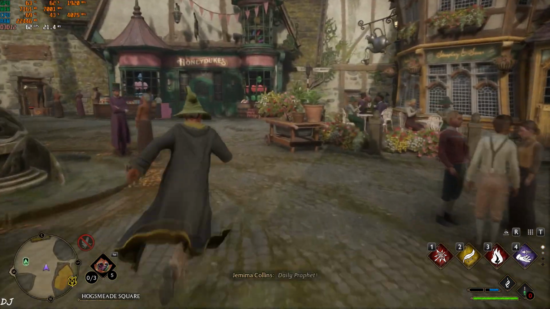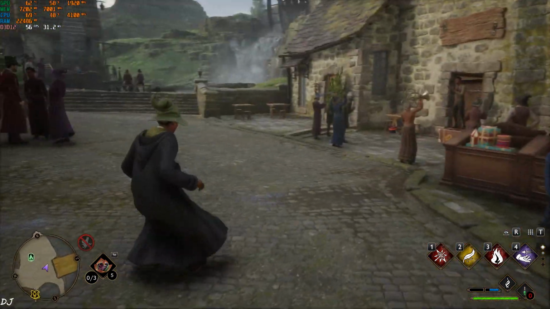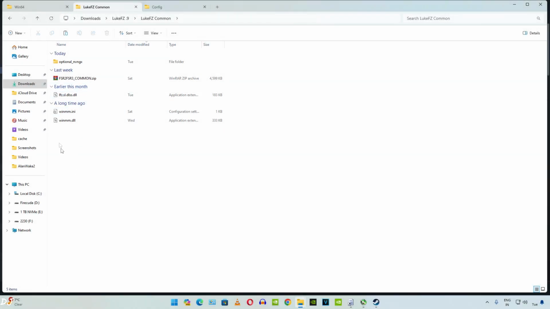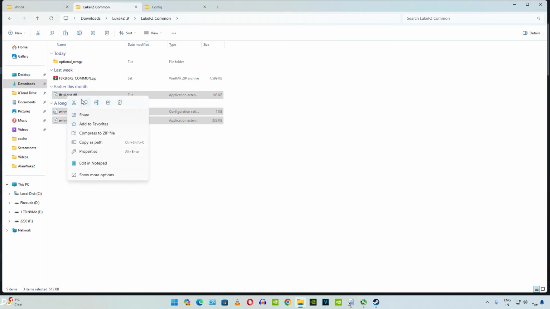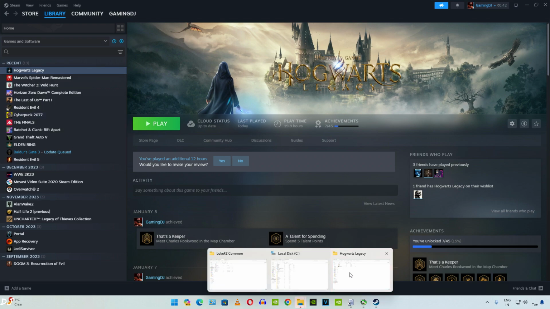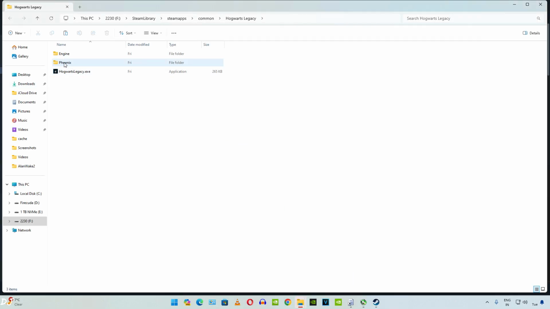Now I'll enable frame generation. The mod setup process is exactly the same for both Alan Wake 2 and Hogwarts Legacy. First, copy the three common mod files. Open the game's install directory. Find the game in your Steam library, select it, right click. Click on Manage. Click on Browse Local Files. It will open the game's install directory. Open Phoenix folder. Open Binaries folder. Open Win64 folder. Paste the files here.